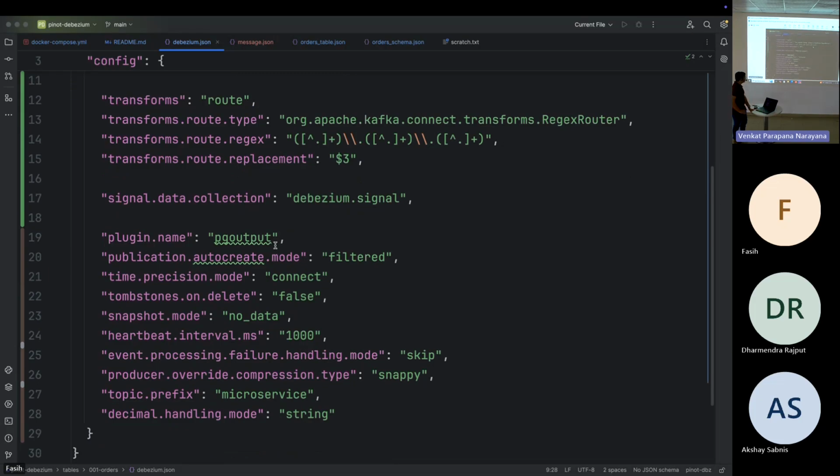I have a very simple transformation. I'm telling Debezium that every single table that you ingest should go into a topic of its own. That's a regex router. What we've basically done is we've told Debezium that when you're extracting the name of the table when reading the data, just move every single table into a topic of its own.